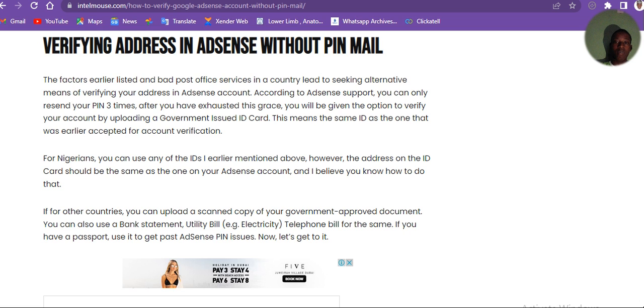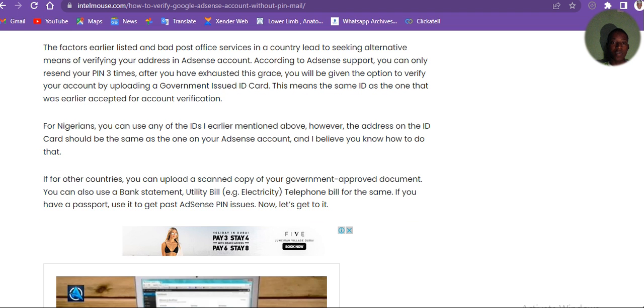Another thing is that you can only send your PIN 3 times. You can only enter the PIN 3 times also. Which implies that if you enter wrong PIN 3 times, your account will stop showing ads. Alright, let's move on quickly.